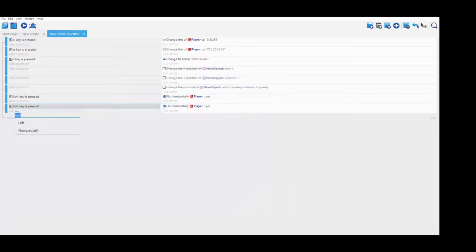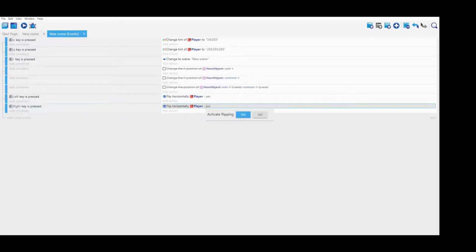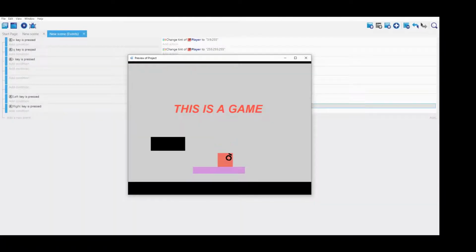Now we go for the right, and we're gonna say no. Now if I go right, it doesn't do anything, but if I go left, it's flipping the character. Left and right, it's flipping the character, as you can see.